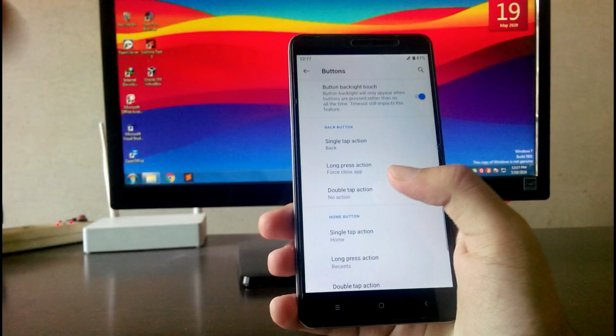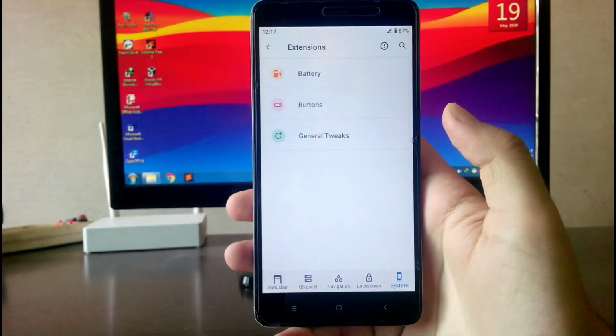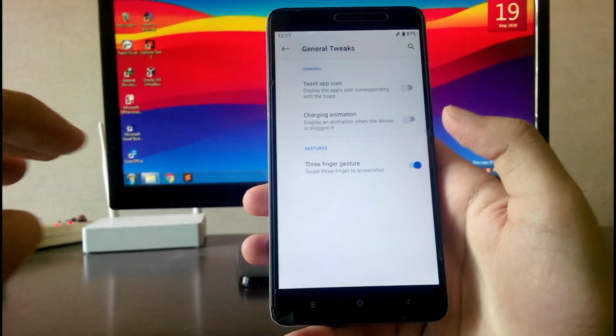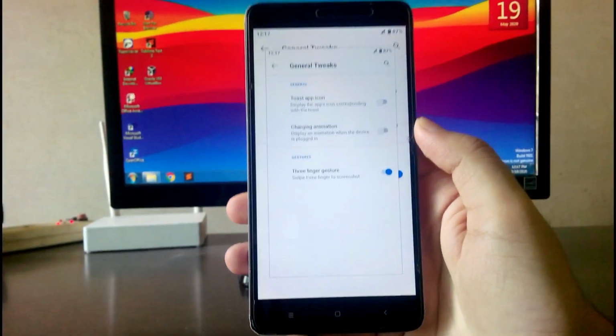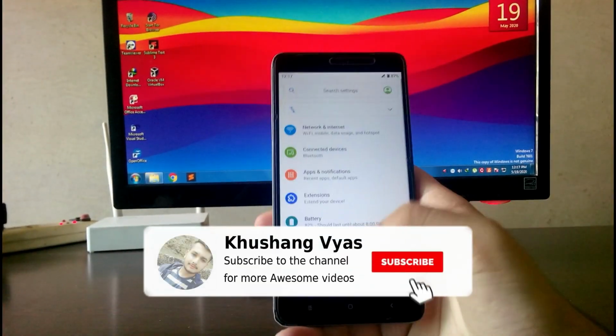Then you have the back button customization, like single tap, double tap, home button and overview button customizations are available. Then in the general tweaks you have the charging animation and the 3 finger swipe for the screenshot, and the long screenshot is also available here. So guys, that's it for the features.